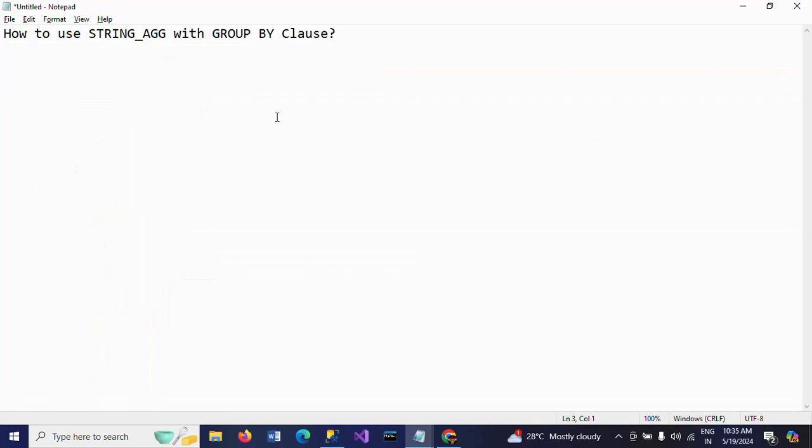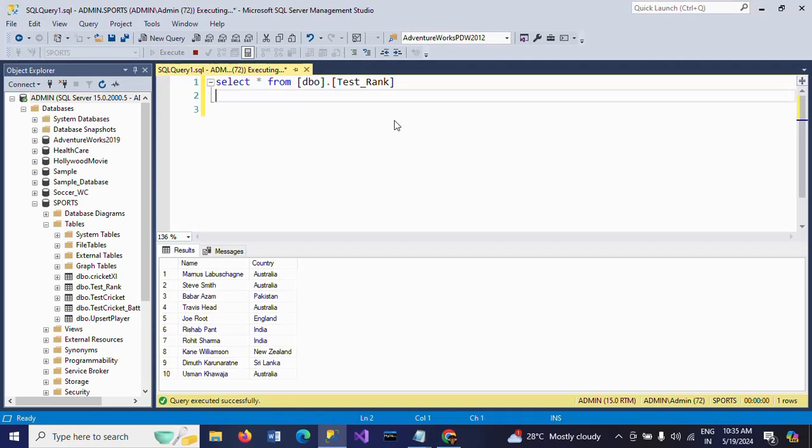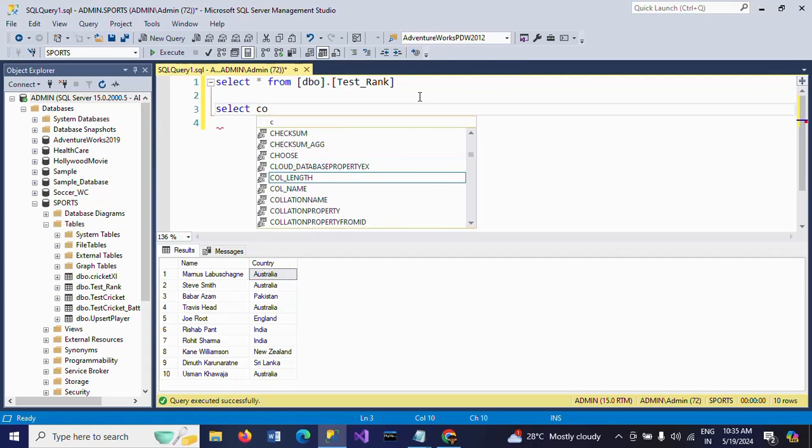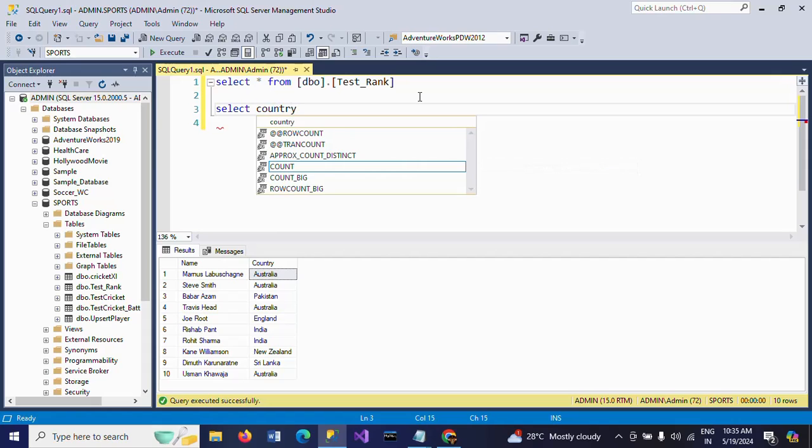Now as per our requirement, how to use the string aggregate function with the GROUP BY clause. Here in the table, there are different countries and respective players. Some of the countries are repeated. I want to know the country-wise aggregation using this string aggregate function. Select, I am taking a grouping on the country column.